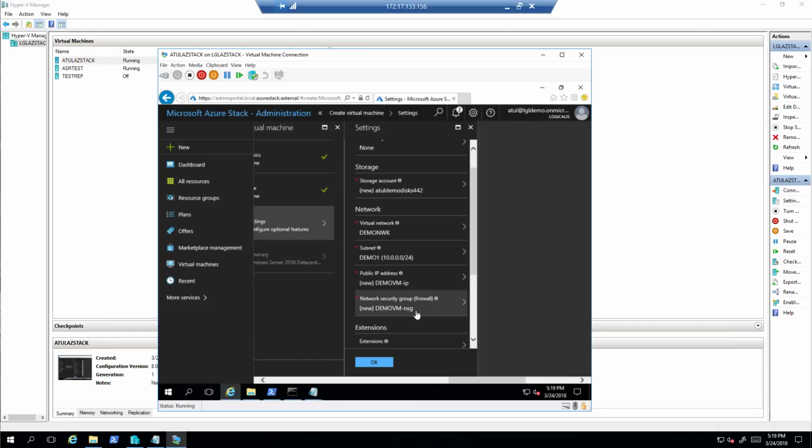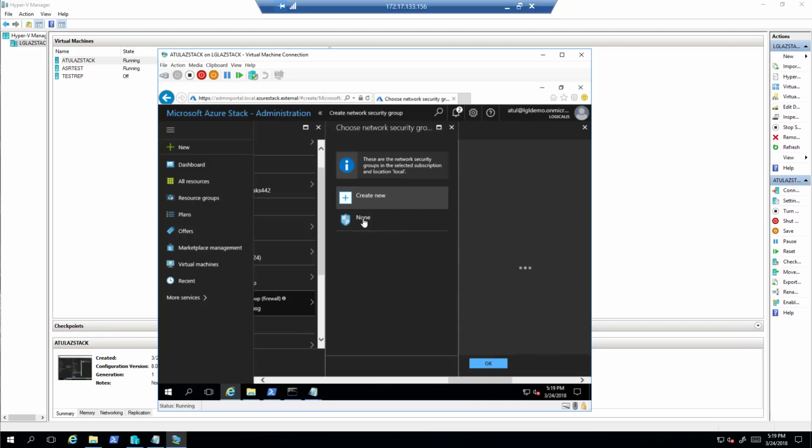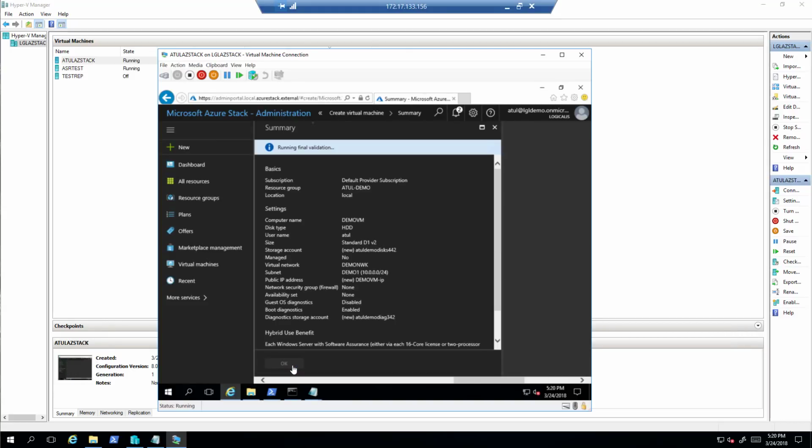Okay. Network security group, firewall, the network security group, I don't want it right now, so I will say none. Network security extensions, I don't need anything, right? So no, I don't need it. Extensions, click OK. Click OK.